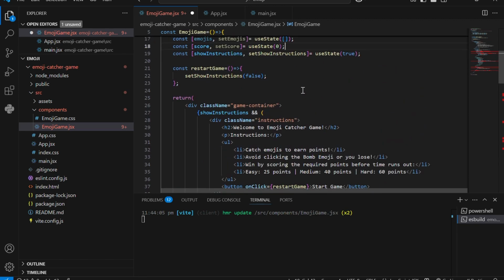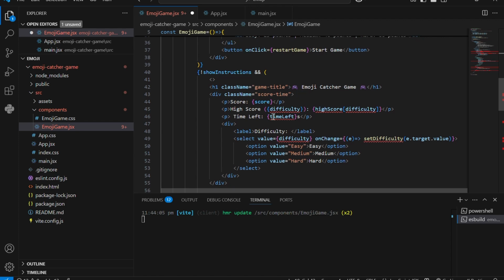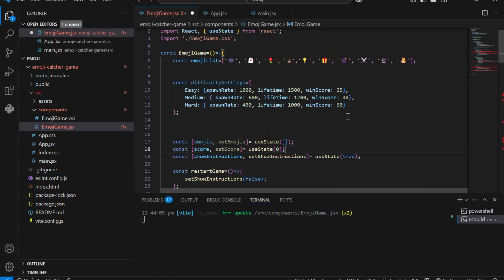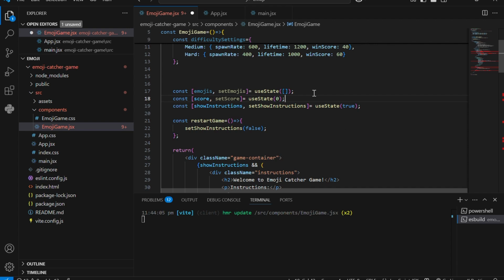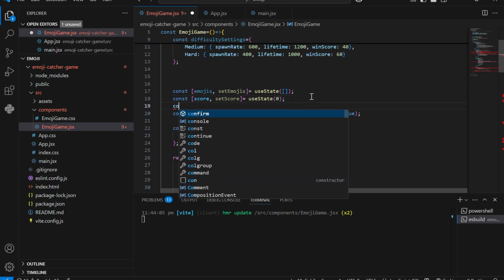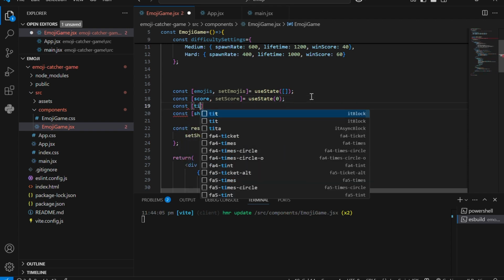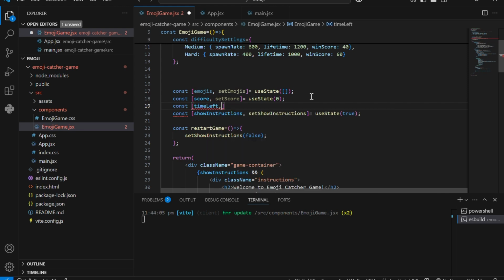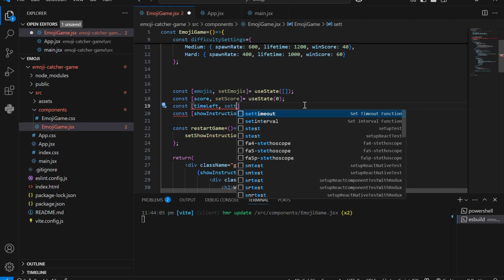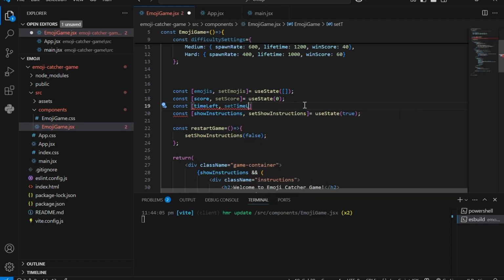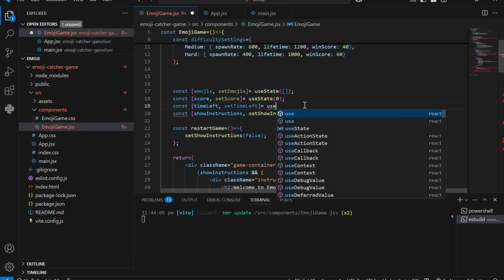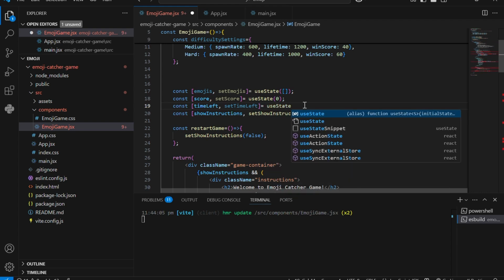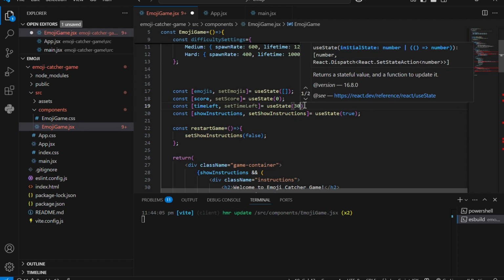Now we will add the timeLeft state variable, as we see here in the red line. const [timeLeft, setTimeLeft] = useState(30). This one is creating a timer that starts at 30 seconds. The function setTimeLeft will be used to decrease the timer gradually as the game progresses. When it hits 0, the game will be over.